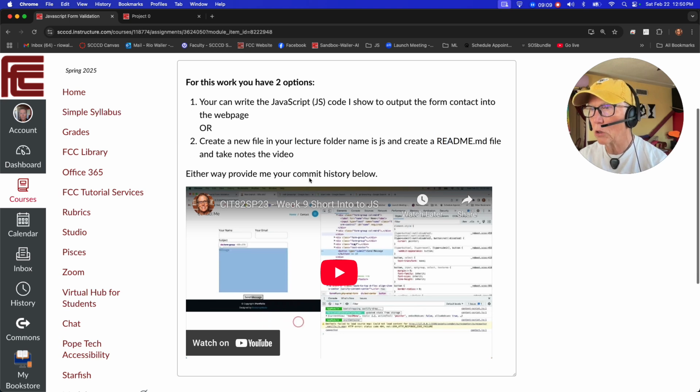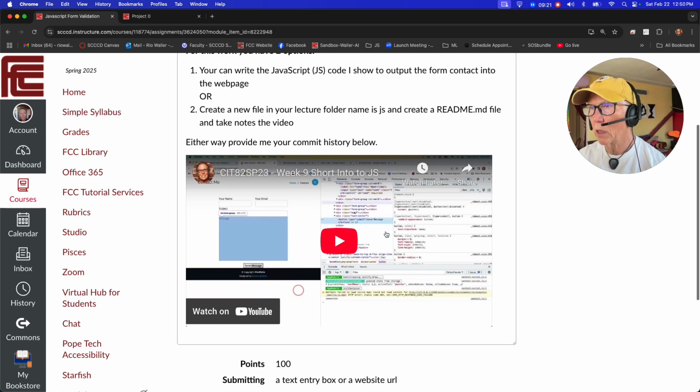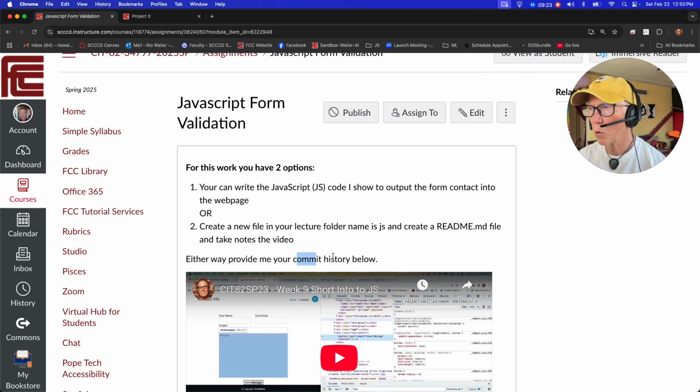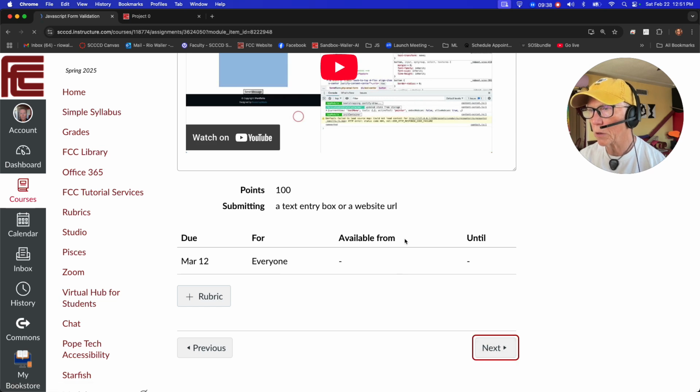JS is something, if you're not already in my JS course, if you're in this program, you're going to have to take my JS course because it's part of the core. So this just gives you a quick introduction. Provide me your commit history on whichever way you go. So if you took notes, your commit would be I took notes. If you actually did the coding, tell me that as well. This is actually notes and this is coding, the contact page. Okay, so you have choices on that one.